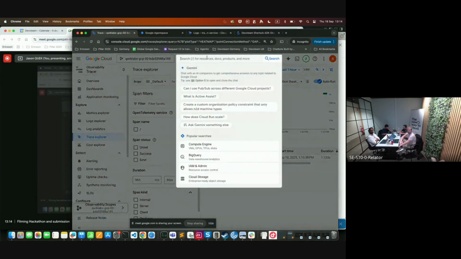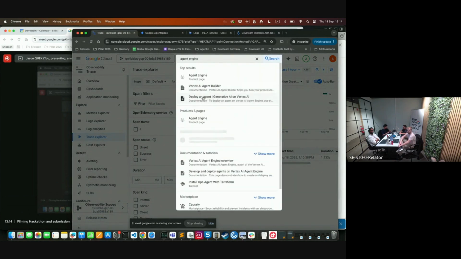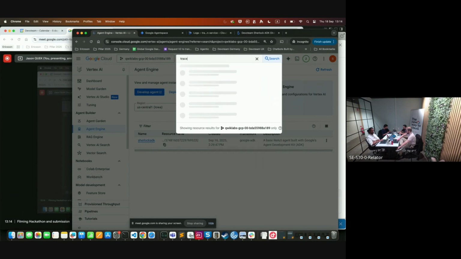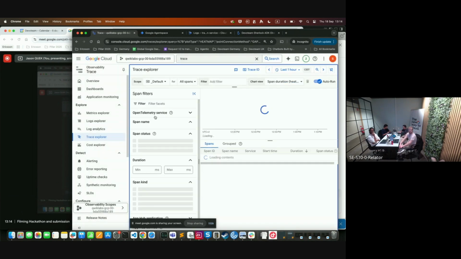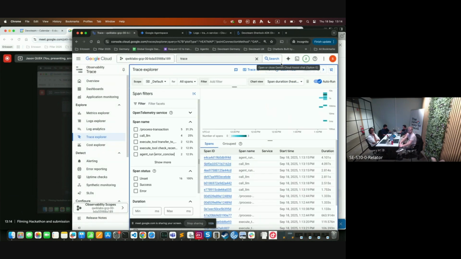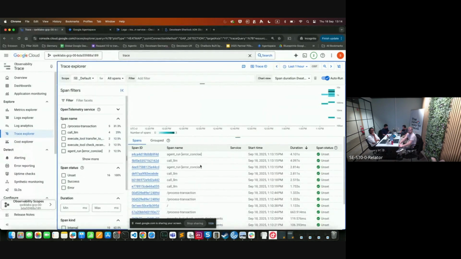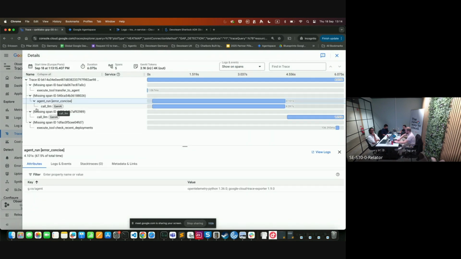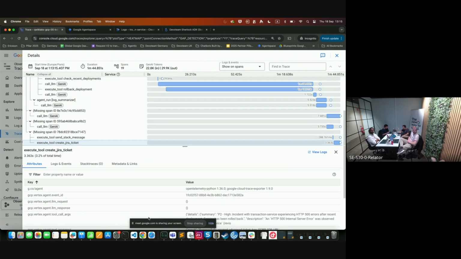Agent on agent engine. Here. And then also we actually enabled tracing on it, so you can see the trace that occurs. You go to Trace Explorer. You can see that there was this agent that was run recently. Agent run, and then from here you can see the different parts of the agent being run. And then we can see the results of that.